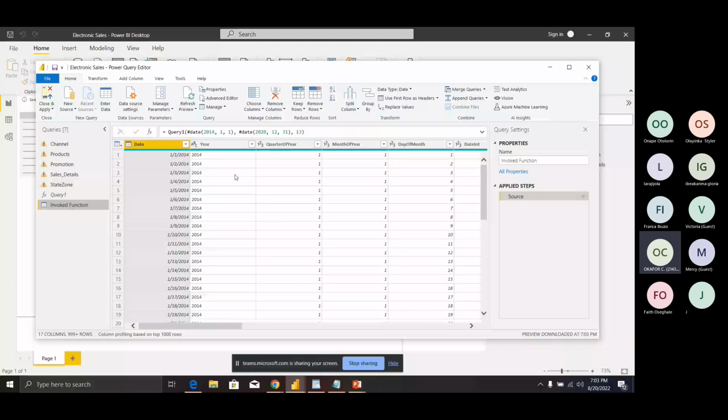Now I have just populated my date table using the query that I had. I can go ahead and rename this. What do I call it now? Date table M, maybe. Date table M, right, and that's it. Close and apply.